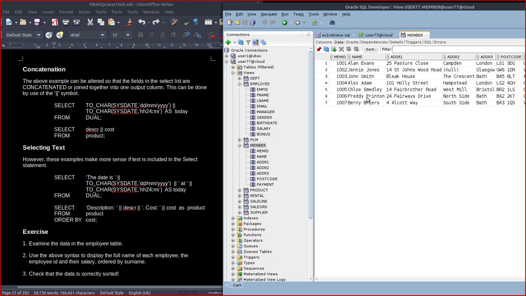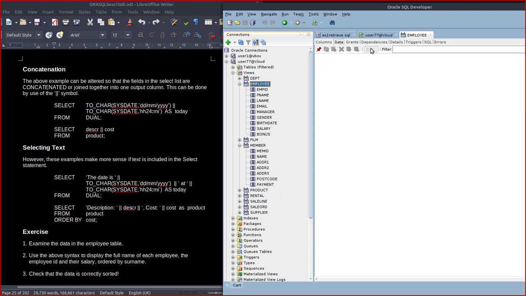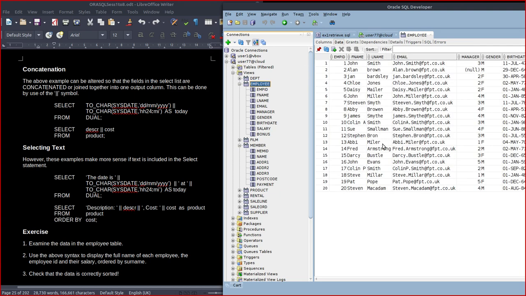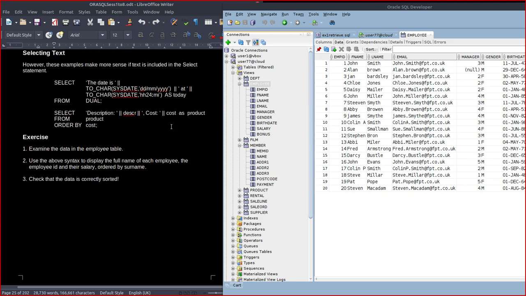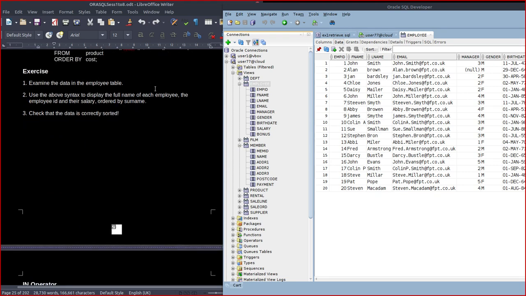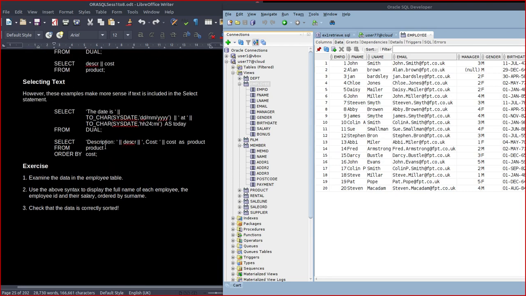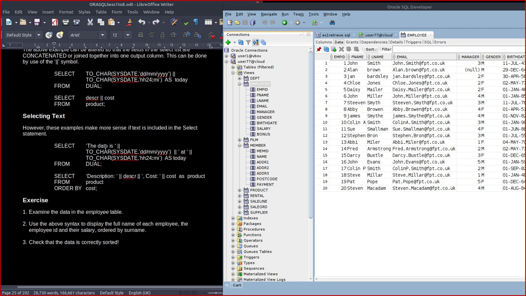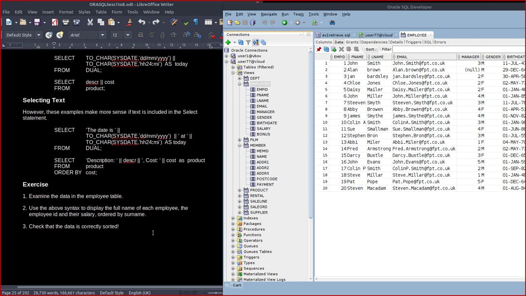Substring, for instance, you can pull out just the surname. Now on the employee table you've already got, which is neat, I suppose, the first name and the last name, but of course sometimes you want the full name. So to get the full name you have to concatenate first name with last name. And that's the exercise there. So you examine the data in the employee table, use the above syntax, because all the exercises follow on from something we've just done, to display the full name of each employee, the employee ID and their salary, ordered by surname. And then it says check that the data is correctly sorted, exclamation mark.